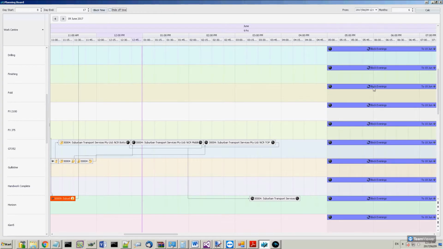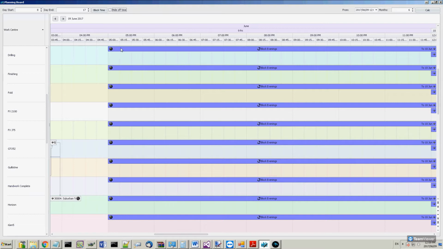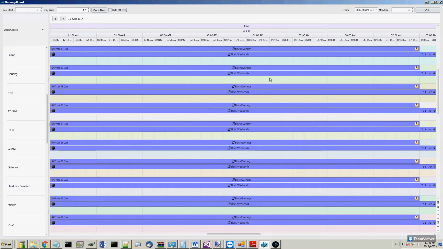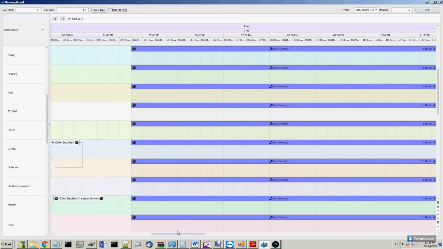So if I just turn off the hide off time, now it is showing evenings and weekends to us. So you'll see here's my recurring appointment. Here's one for example, to block the Friday evening, and then here's one to block the weekends. So you can change these if you want to work a particular evening, or on some of your work centers you work at night or whatever. You can just delete this recurring series, or you can just delete it just for that one evening. So it's completely flexible that way.